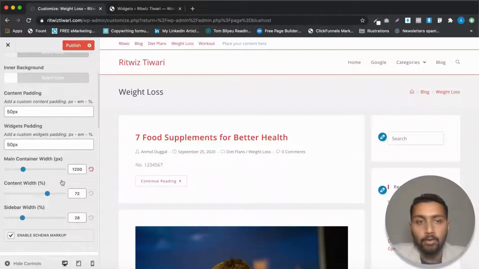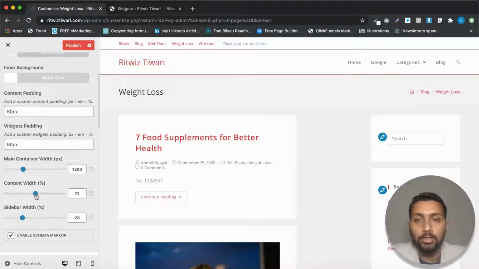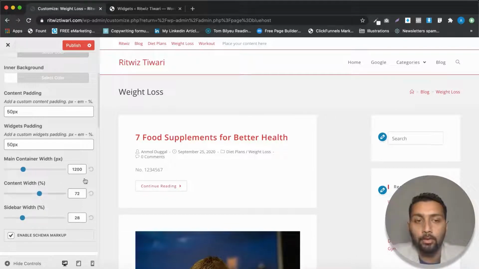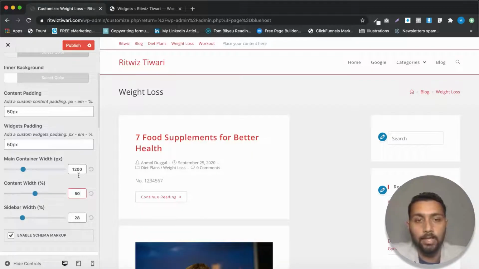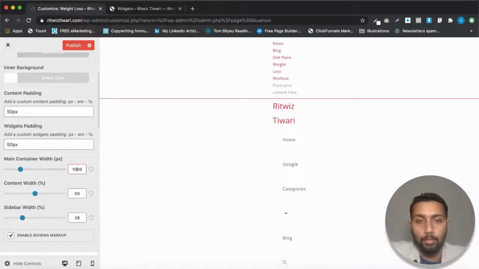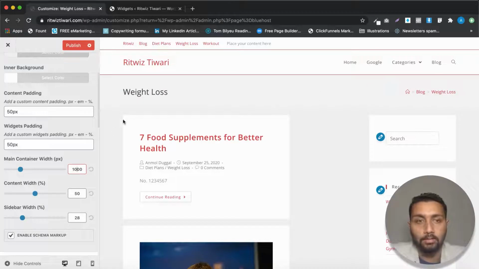So let's just reset it back to 1200, and then the content width. Now this is the content. Out of the 1200 pixels, 72% of 1200 pixels has been given to the content. If I try to reduce it, you can see how it will reduce. Let's just change it here, to maybe 1000, and now you can see that the maximum width has been changed.